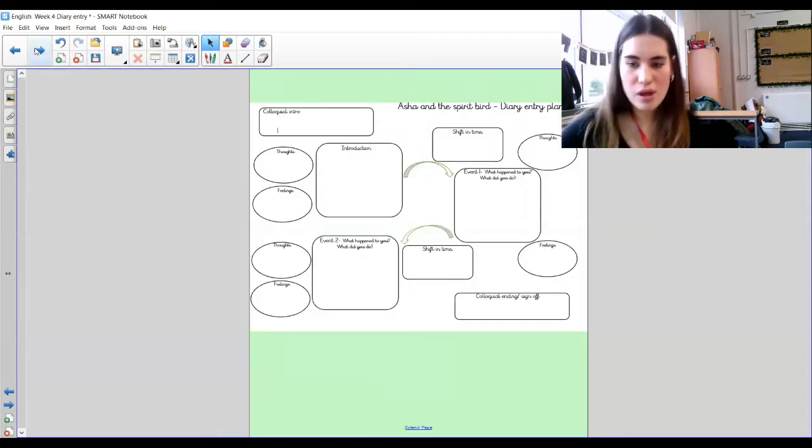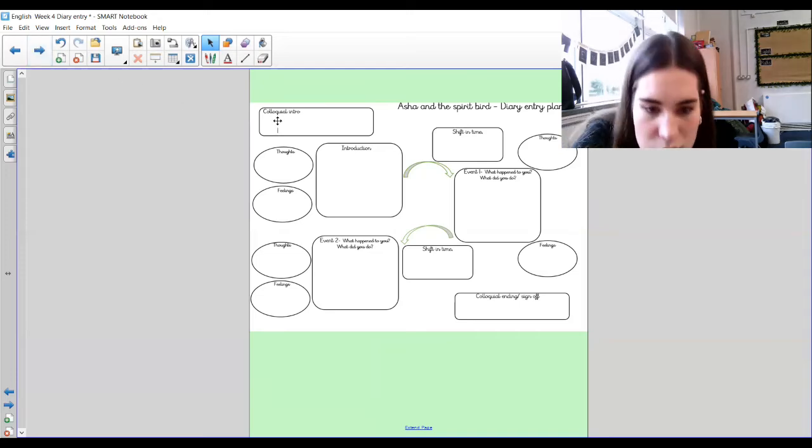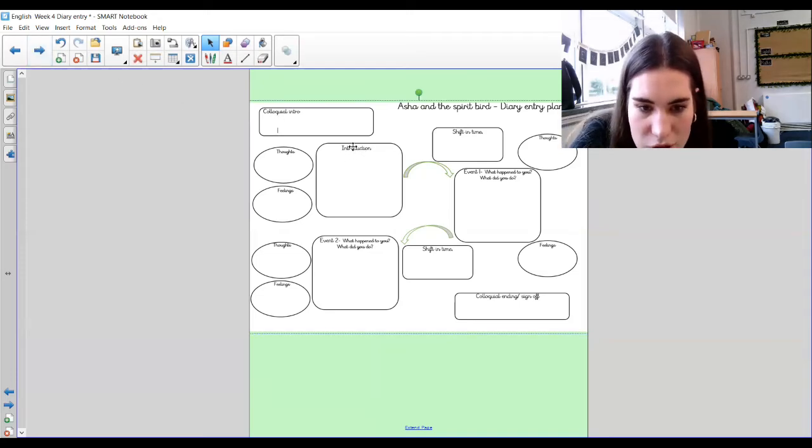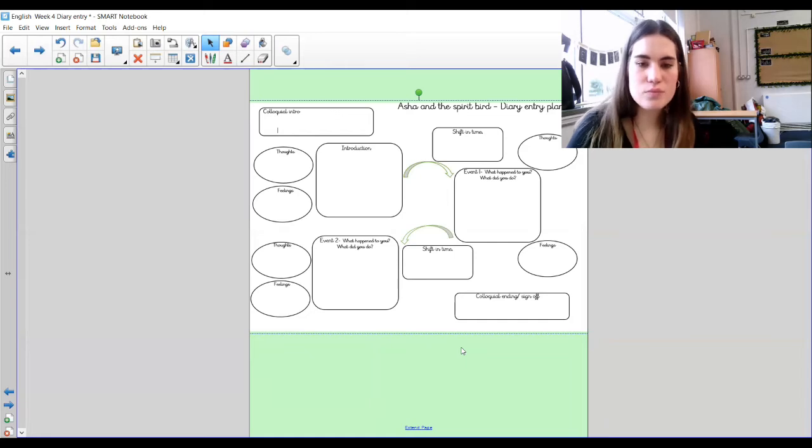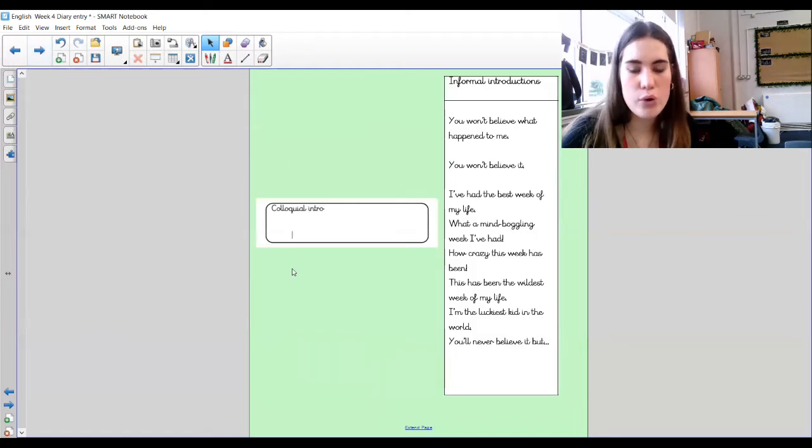Wonderful. So, like I've already shown you, here is our plan. Now, I think I might change this slightly just because I've noticed I haven't changed where it says introduction. So that's going to be event 1, event 2, and event 3. So on your copy, it will be right. Okay, so together we are going to fill in the bits of this plan. So we're going to start from the beginning, which is our colloquial intro.